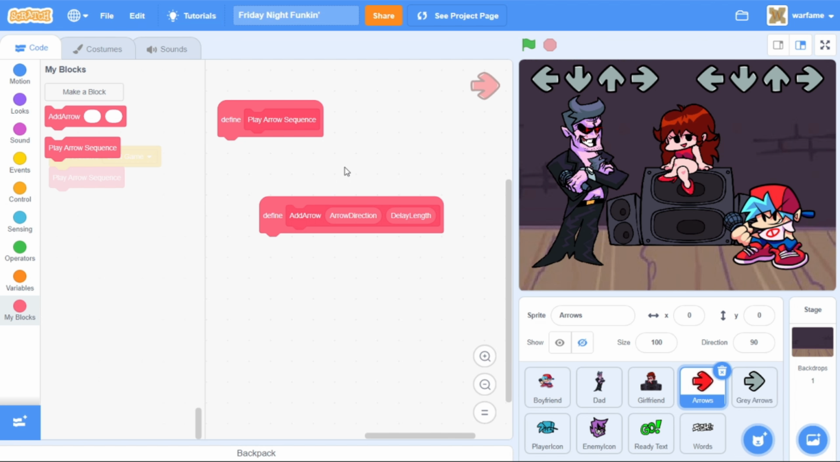And just as a reminder, how this game works is that the arrows will first show up on the CPU's side or the opponent's side, and then that exact same pattern will then show up on the player side or our side.